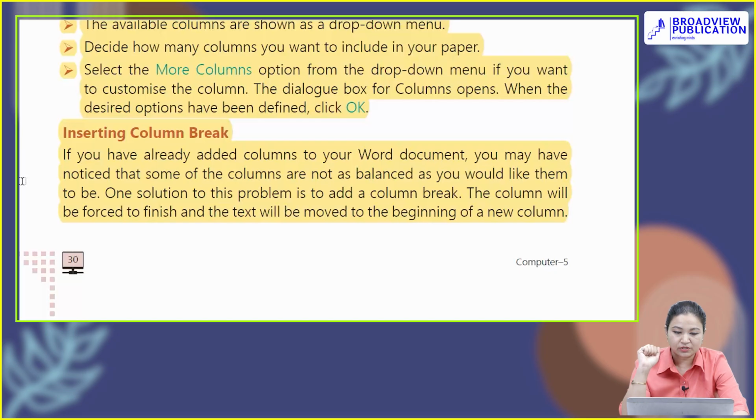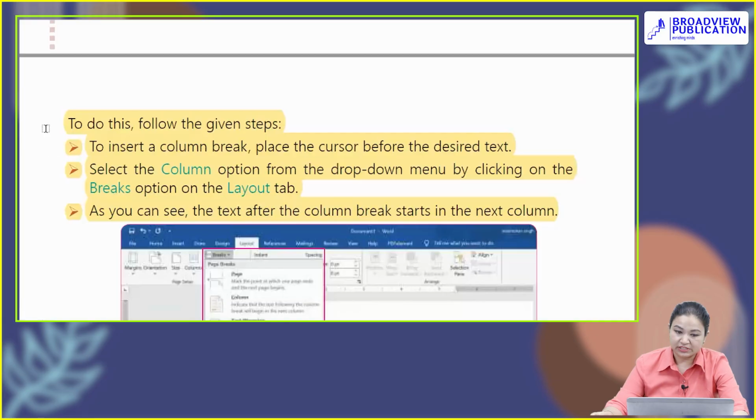It is mentioned here. You have already added columns to your Word document, and now you can break them into parts. For that you have to choose those columns first, then you can apply column breaks on those columns. To do this, follow the given steps. To insert a column break, place the cursor before the desired text. Select the Columns option and click on the Breaks option on the Layout tab. As you see, the text after the column break starts in the next column.